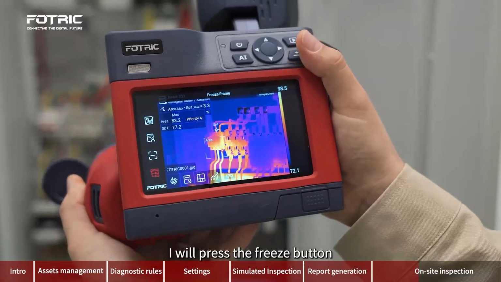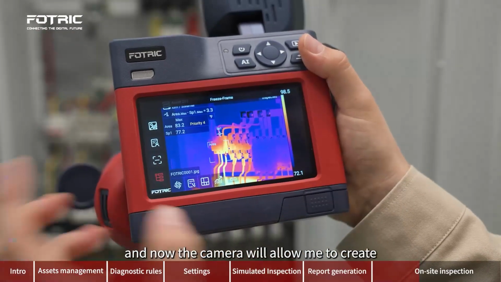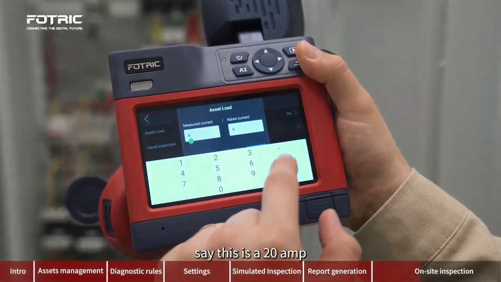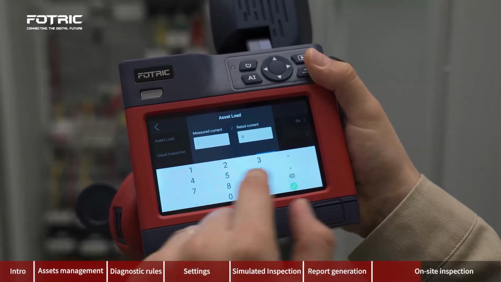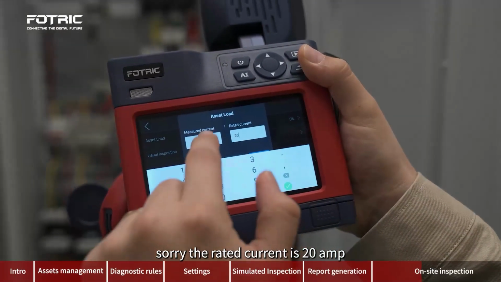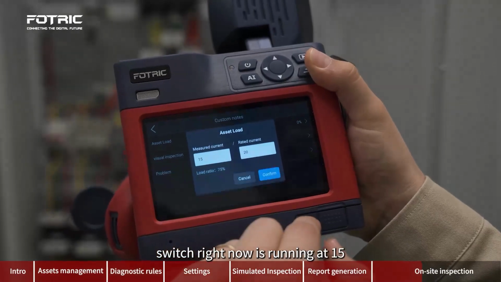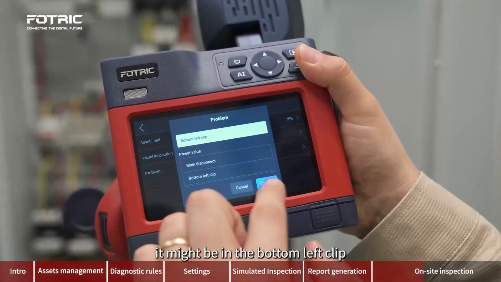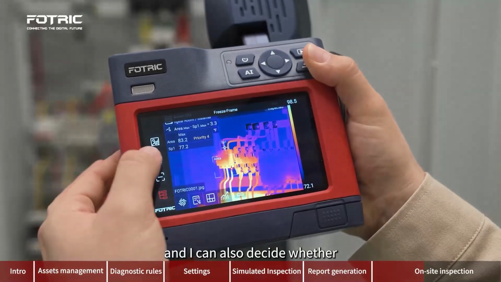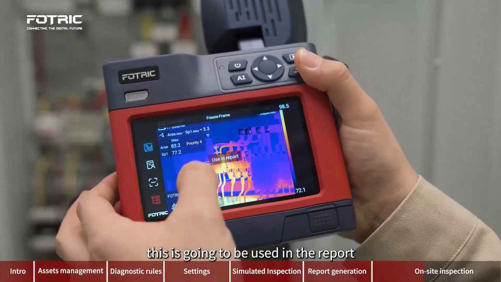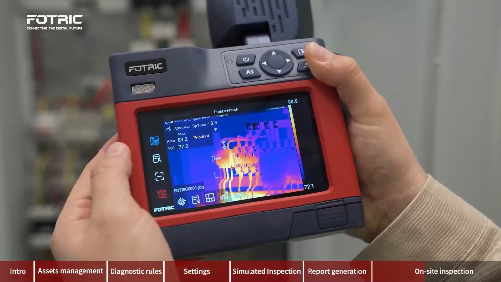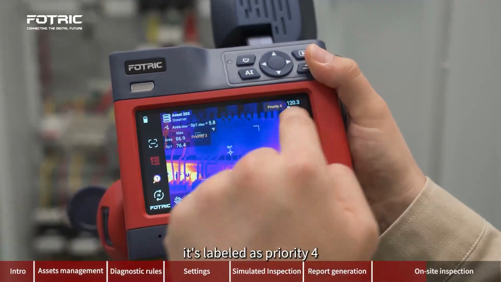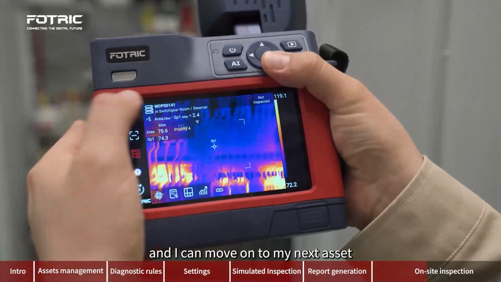I will press the freeze button, and now the camera will allow me to create additional nodes like the asset load. Say this is a 20 amp, the rated current is 20 amp switch, and right now it's running at 15. Based on the problem that I'm identifying, it might be in the bottom left clip. And I can also decide whether this picture is going to be used in the report or not. I press the picture taking button once more, and now the picture is saved. It's labeled as priority 4, and I can move on to my next asset.